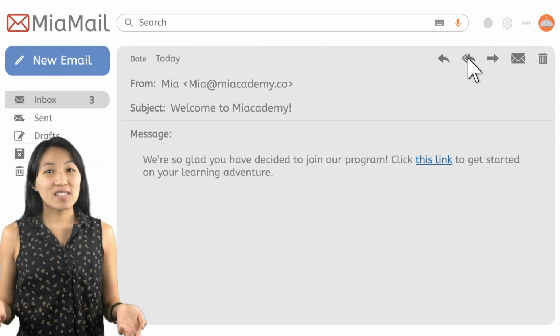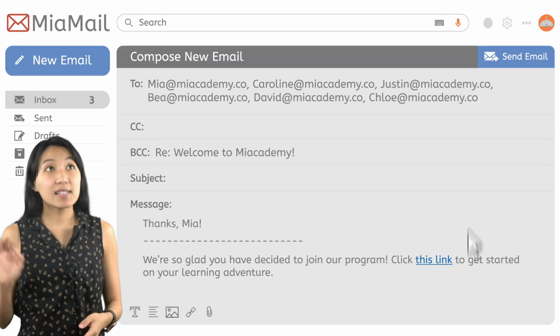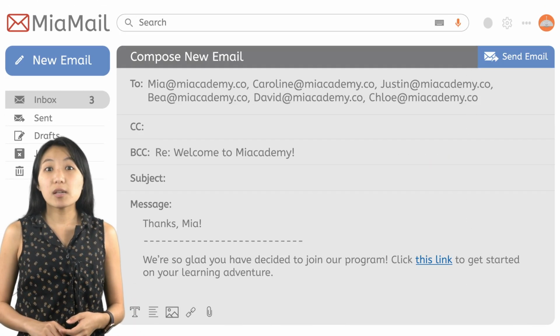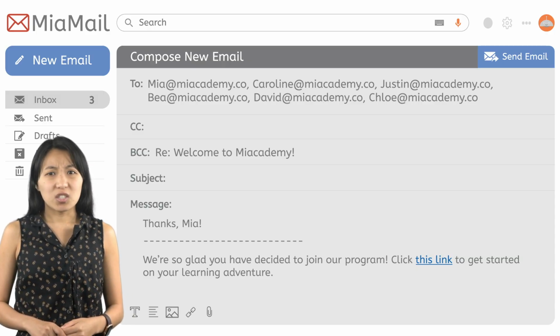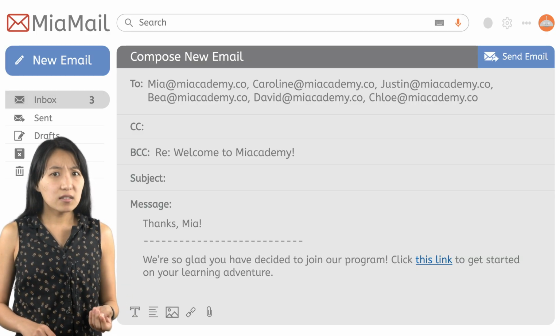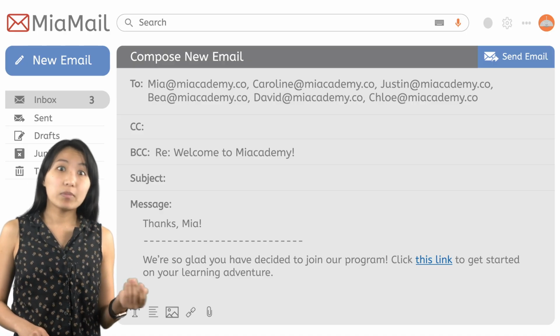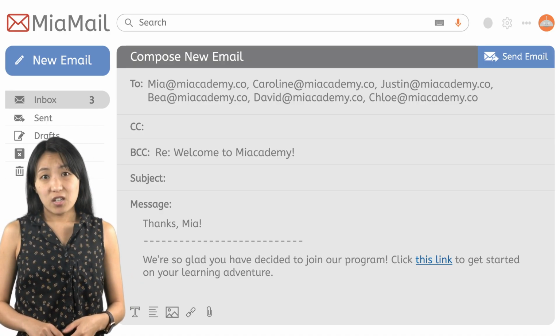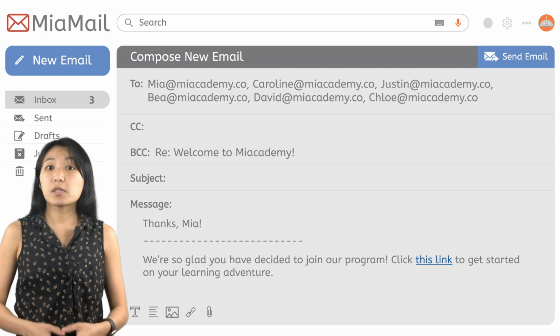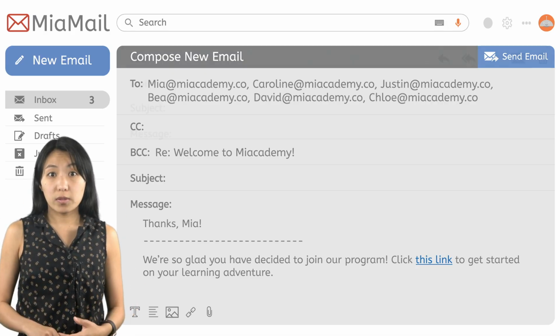Reply all does all the same things as reply, except it fills in the recipients with everybody that received the email you're replying to. Do all of those people need to see your reply? Probably not. So you'll just end up clogging up their inboxes. Only use reply all when your reply is meant for the whole group.